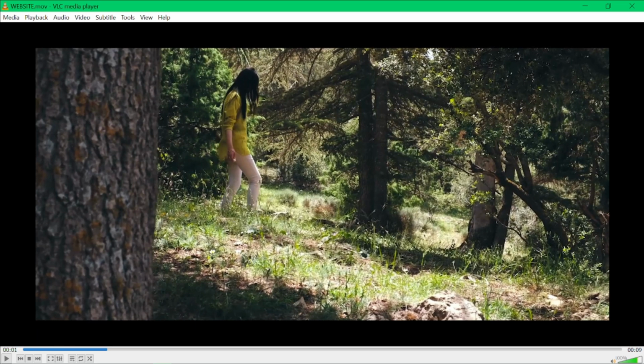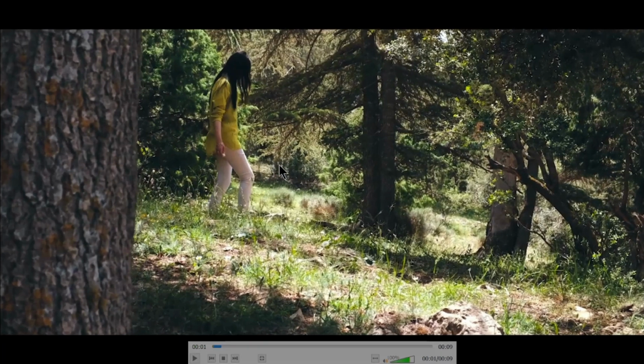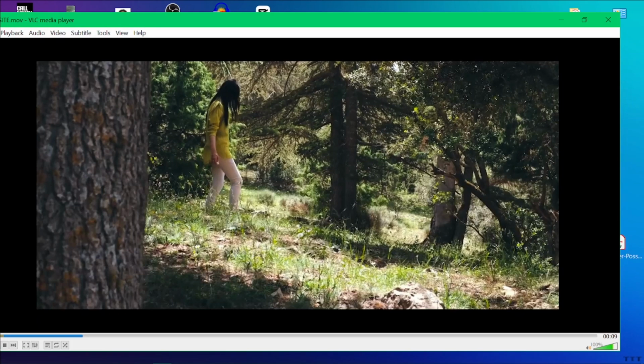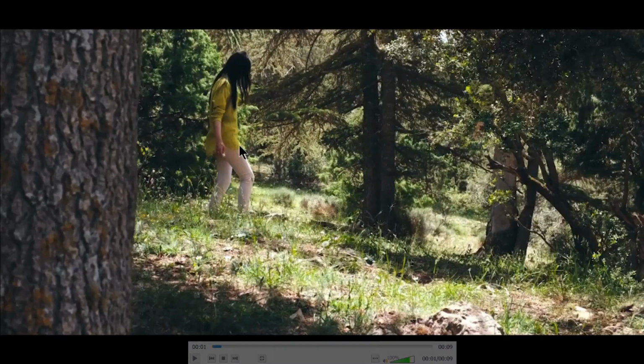Want to immerse yourself in the video? Double click anywhere in the video or press the F11 key on your keyboard and this puts VLC in full screen mode. You can hit ESC or double click again to exit full screen mode.